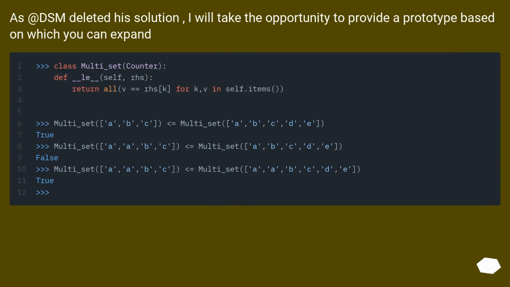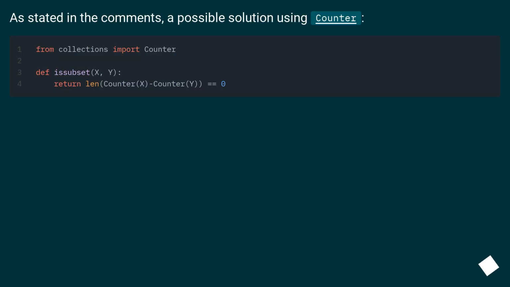As DSM deleted his solution, I will take the opportunity to provide a prototype based on which you can expand. As stated in the comments, a possible solution using Counter.